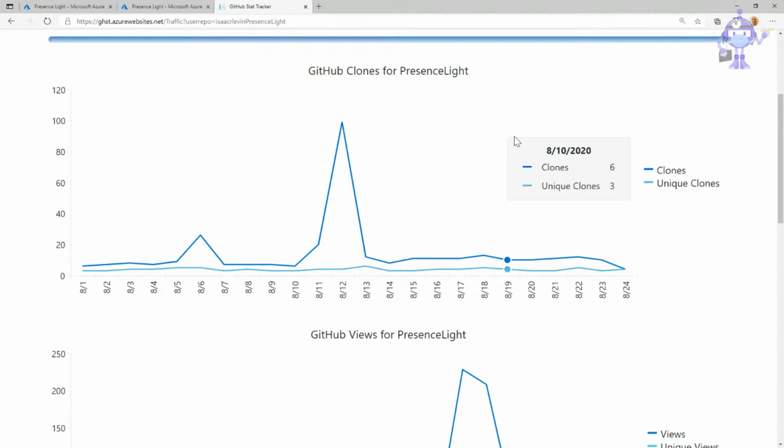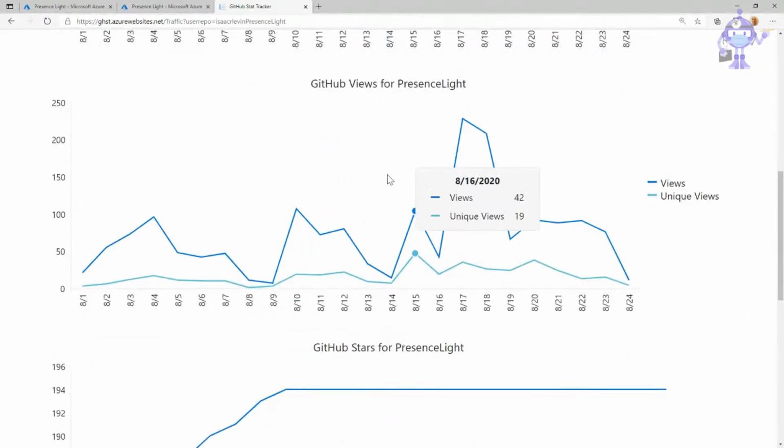That leads me to believe that maybe I had some builds running that were cloning a lot. Maybe somebody was just playing around. And I see here things are a bit more leveling out in this area. One thing as well that's very interesting is looking at views.